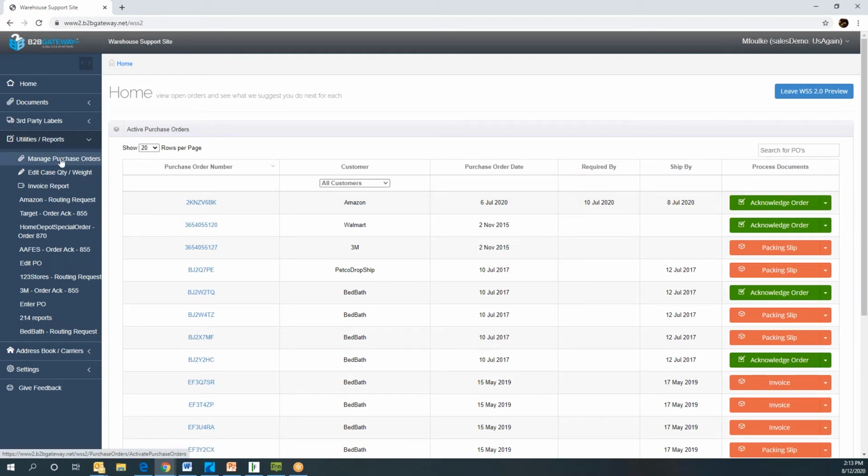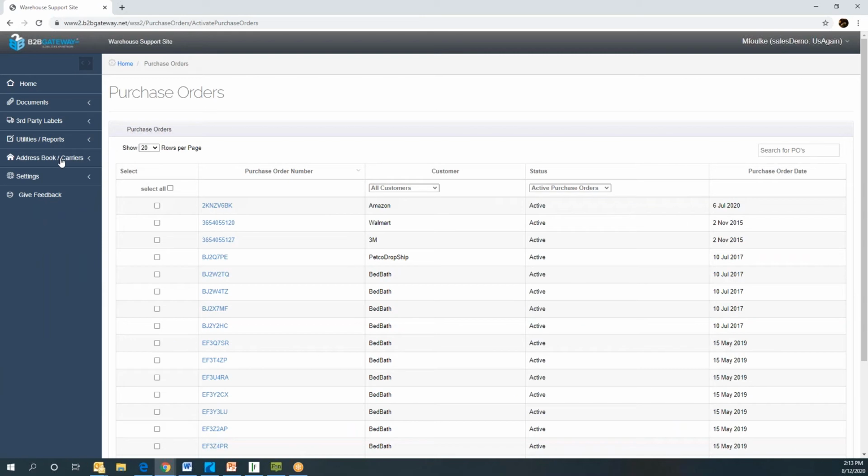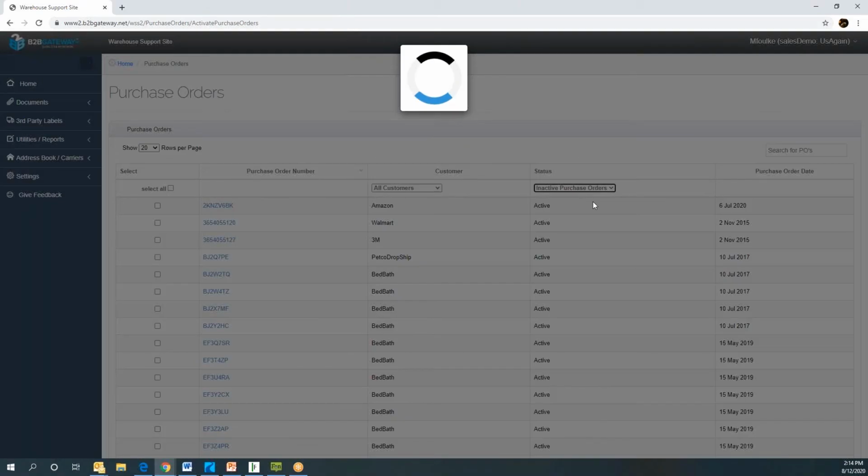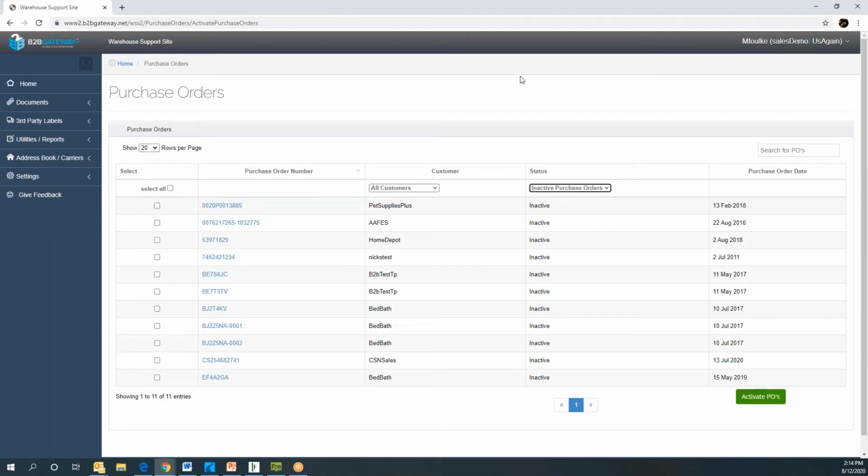That being said, I'm going to show you the Manage tab. This tab is going to show you all purchase orders that have been processed through B2B Gateway. These are all the active orders. You can again sort by the trading partner. But not only do we have all active orders listed in the warehouse support site, you can also look at inactive orders. An inactive order means that you've received the order, you've sent out the shipping notification, and you've invoiced them.